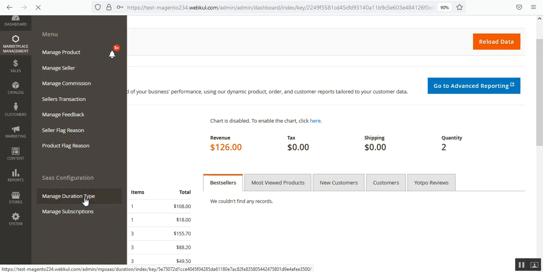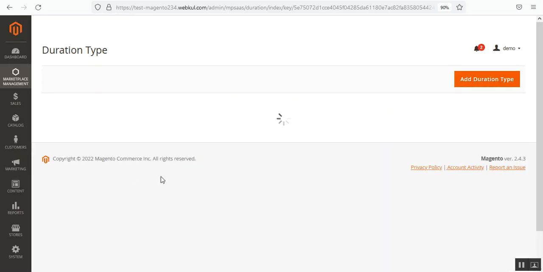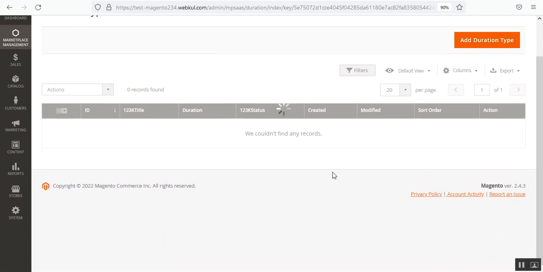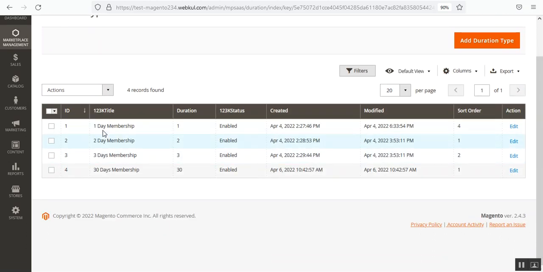Now under the managed duration type, you will be able to create the duration types or the membership types for the different duration times. As we saw, we had it for 1 day, 2 day, 3 days, and for 30 days, like this one, 1 day, 2 day, 3 day, and 30 day membership, and the duration was 1 day, 2 day, 3 day, and 30 days. The status was enabled, the creation date, the modification date, and the sort order is visible here. From the drop down, we can disable, enable, or delete any of the memberships that we have created.